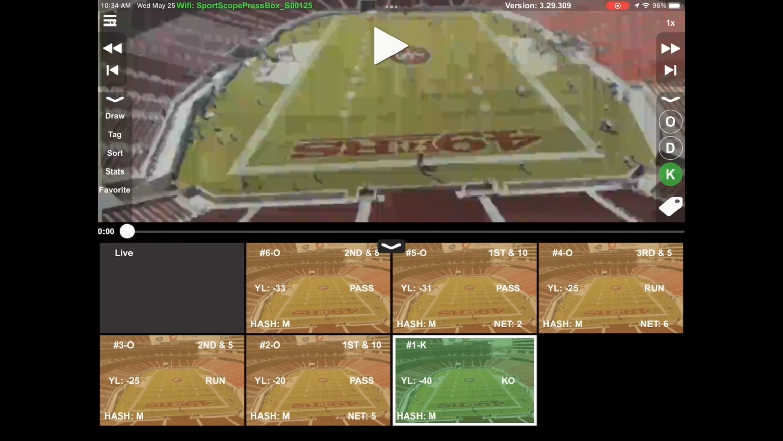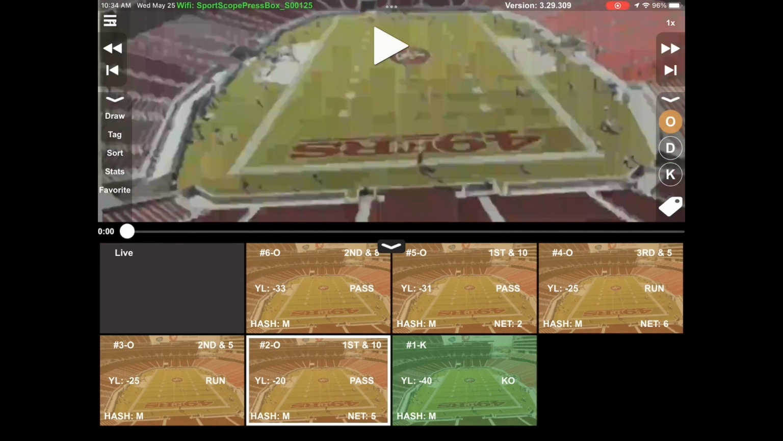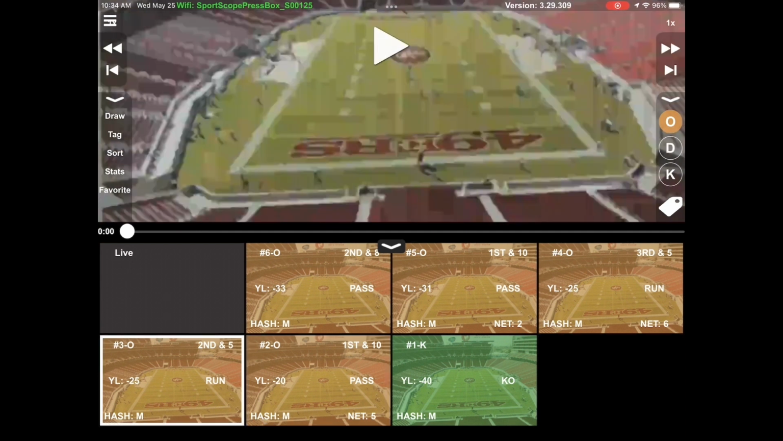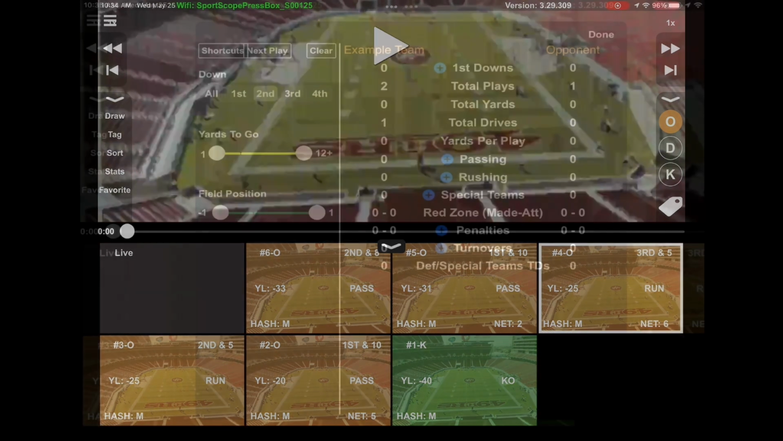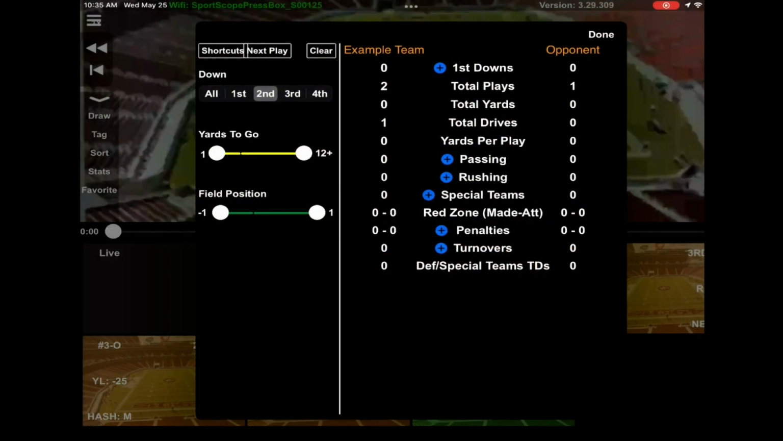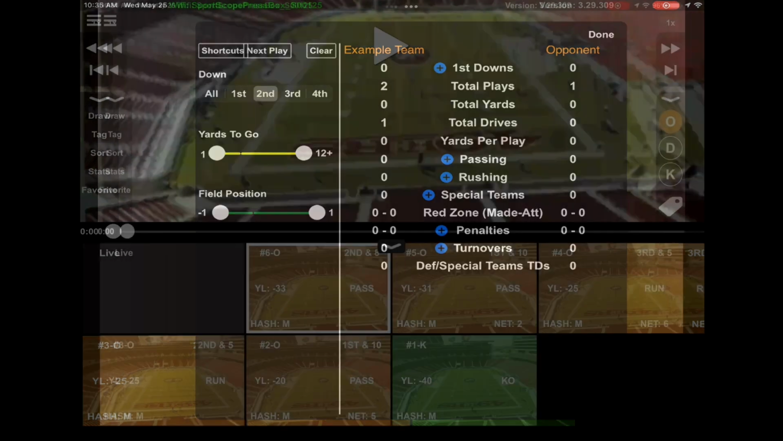In this short example, there are 6 plays, kickoff, and the first series of a game. There are 2 plays on 1st and 10, 1 on 2nd and 5, 1 on 3rd and 5, and 1 on 2nd and 8. If we go into Stats on the left and filter by second down, you can see under Example Team that there are 2 plays matching that description.